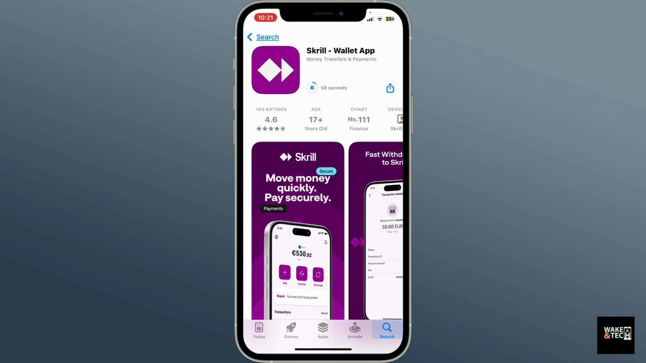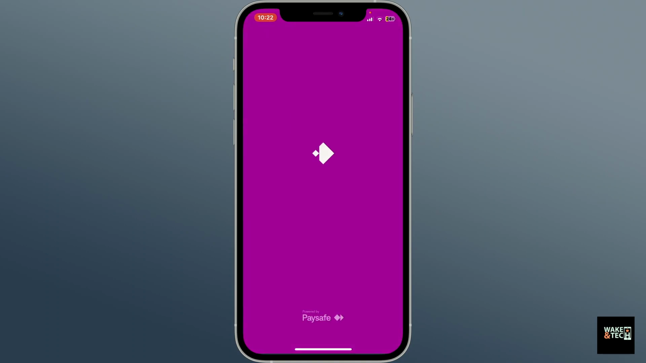Skrill is one of the most trusted digital apps for sending money, shopping online, and managing crypto securely. Downloading it only takes a few steps, and once it is done, you can launch the app. After you are done, click on the open button to launch the Skrill wallet app on your mobile device.